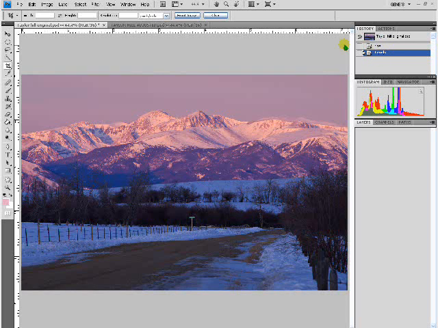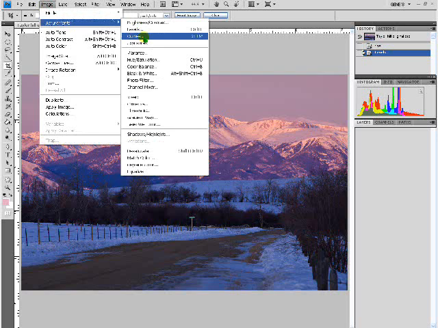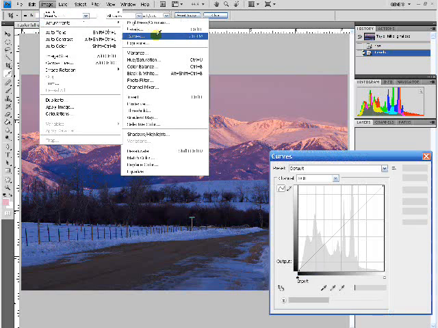So the next thing I want to do is go up to Image, Adjustments and do a Curves adjustment. Now you can see that you have some letters over here, and this is Control M for Curves and Control L for Levels. Control M is just a keyboard shortcut in Photoshop. So by hitting Control M, you can access this Curves dialog box a lot faster than going up to Image, Adjustments and then Curves. So there it is.